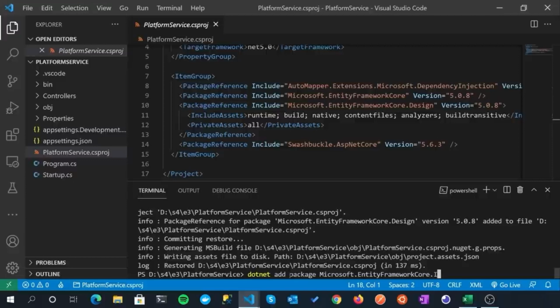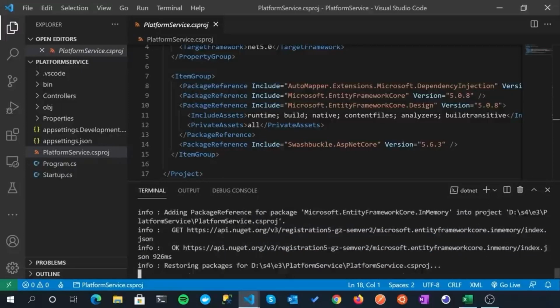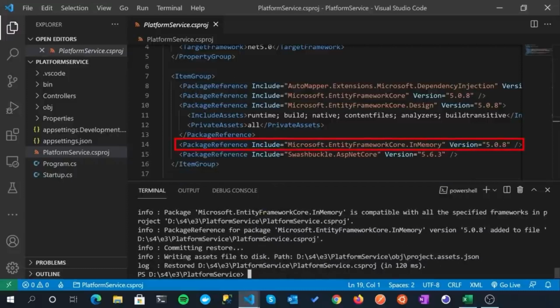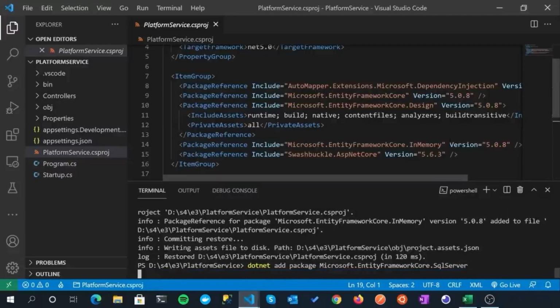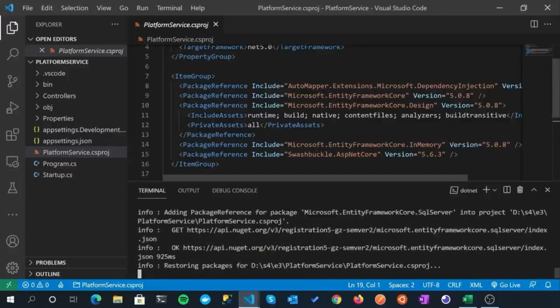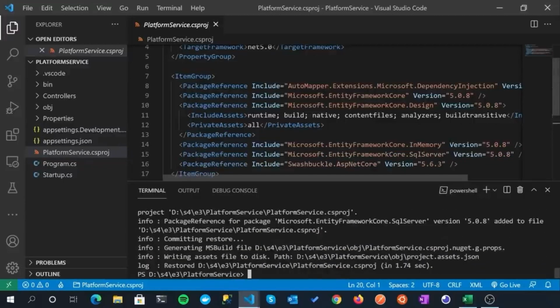We are initially going to use an in-memory database because it's just a lot simpler than connecting it into SQL Server, but we will of course use SQL Server eventually. But yeah, we do need Microsoft.EntityFrameworkCore.InMemory. And then the last one in this kind of Entity Framework Core is of course SQL Server. So Microsoft.EntityFrameworkCore.SqlServer. And I think that's us good for now.